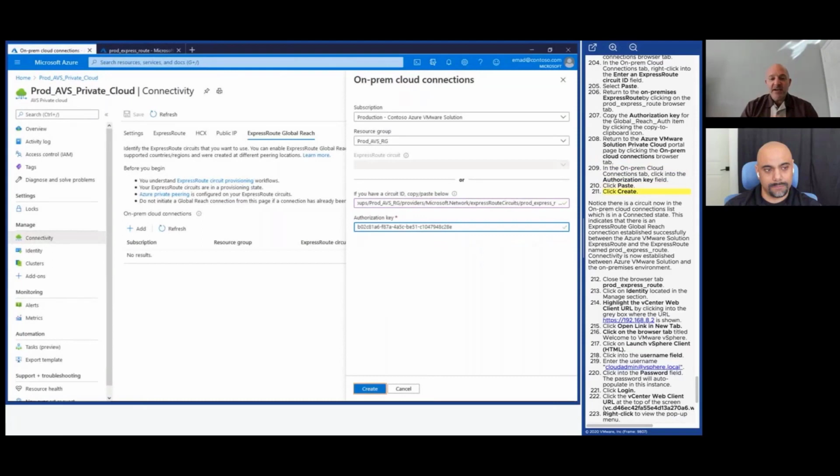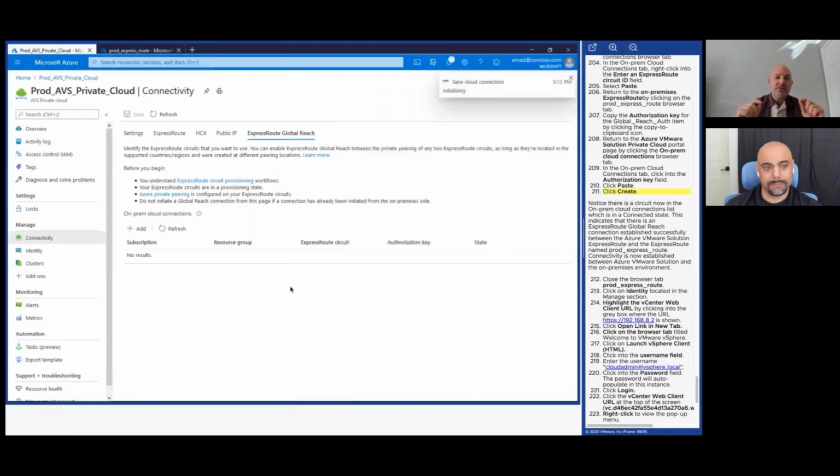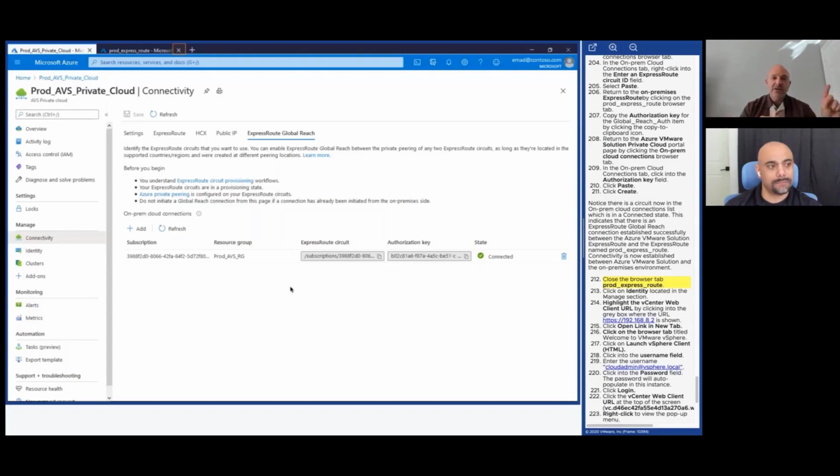Now that we've pasted it in and Imad hits create, it's going to establish a Global Reach connection between the Express Route coming out of Azure VMware Solution and the Express Route coming from on-prem, thereby allowing connectivity between AVS and your on-prem environment. So now you see the state says connected. We'll close out that other browser tab.